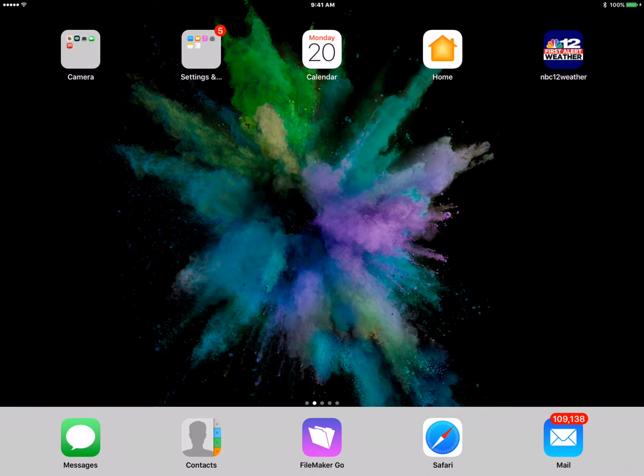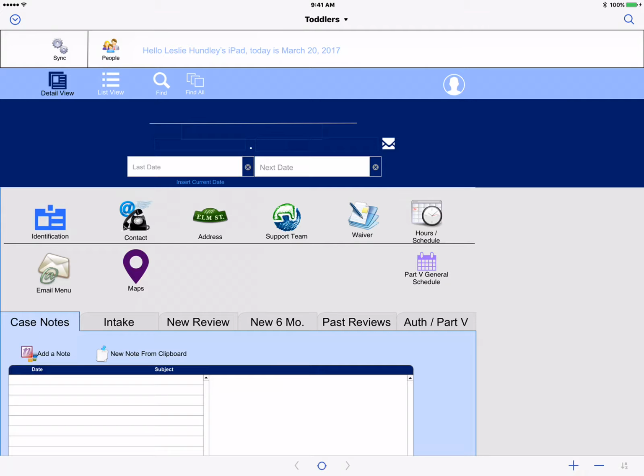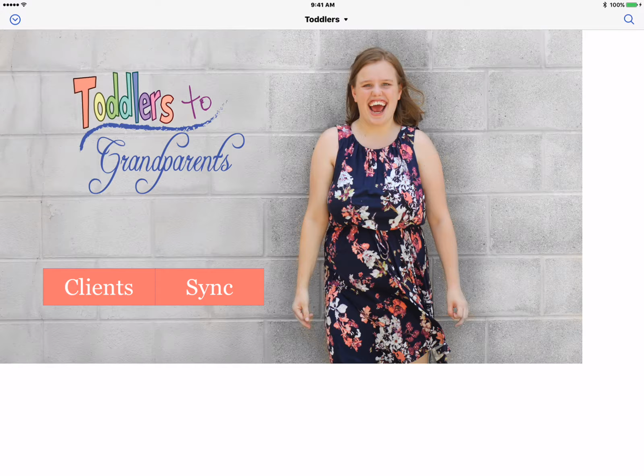So the first thing that you want to do is touch the FileMaker Go icon and you're going to come up to a screen. If you come up to our normal screen, that's terrific, or if you haven't closed out your iPad, you may come up to your client screen. You should, in fact, come up to this screen. Everyone should be in the habit of closing your database out before you shut it down.